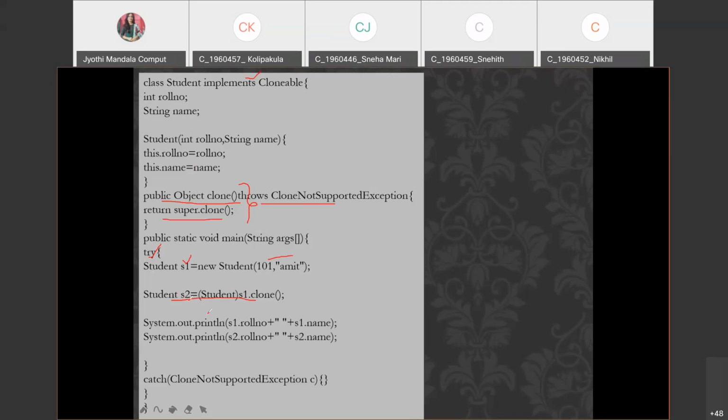So whenever you call s1.rollNumber and s2.rollNumber, or s1.name and s2.name, what happens? You will be getting this output. Both our values are of same values. Similarly, you can create n number of copies, whatever you want. So that is the use of this cloning.